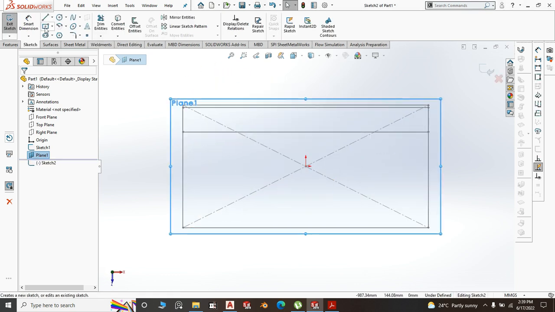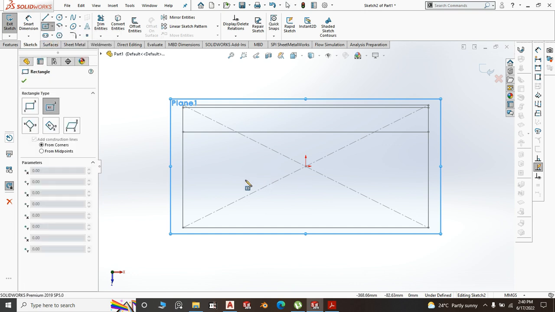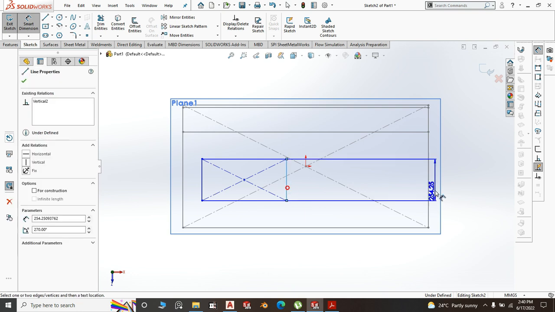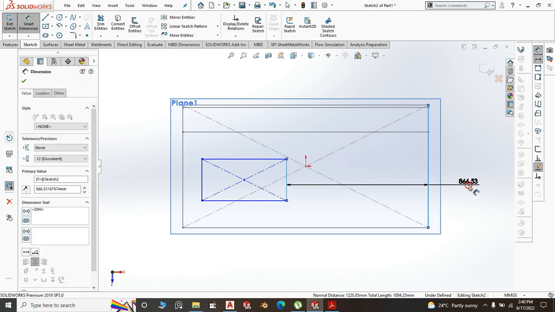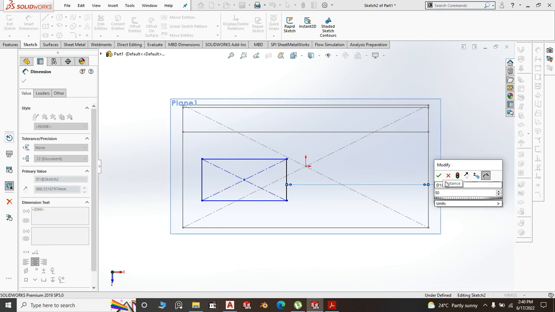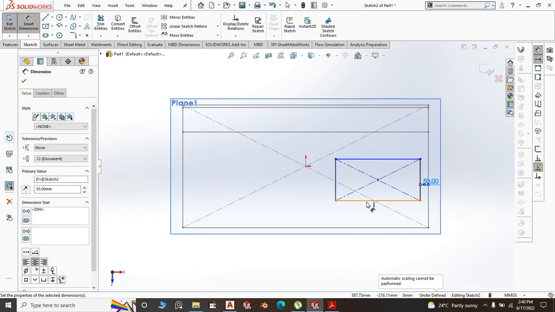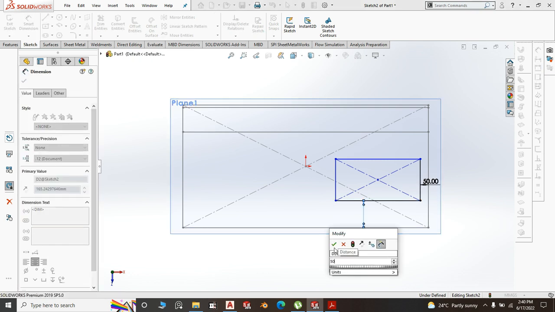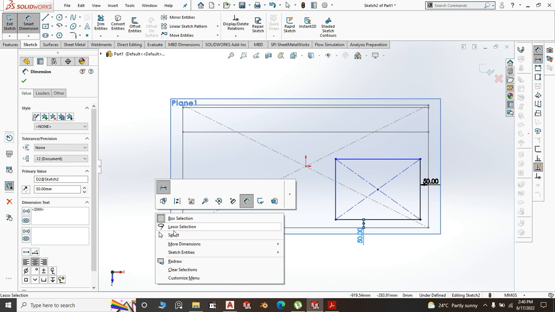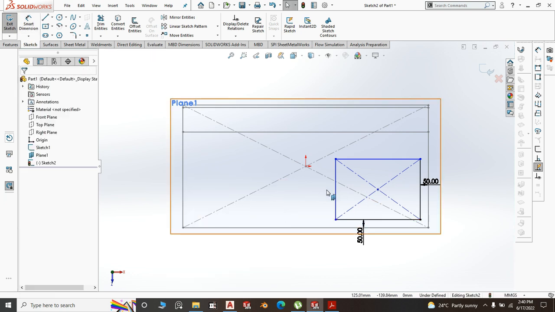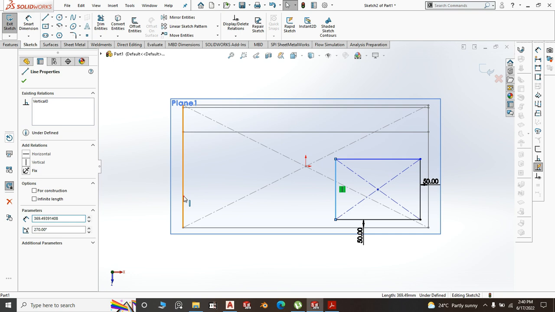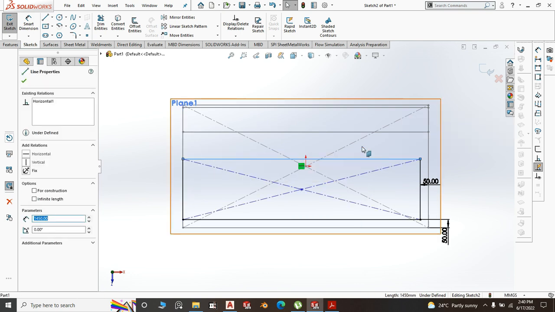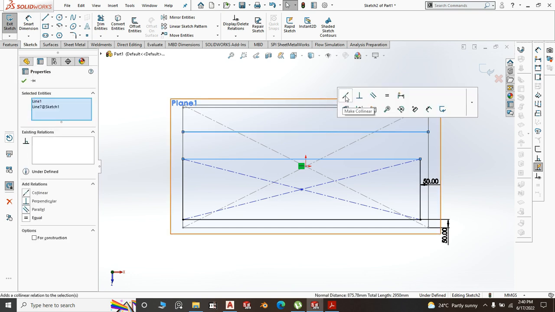Normal, go to center rectangle, don't snap it at the middle. Dimension from this side to this should be 50, and this side and the front should be 50. Right click, exit dimension, then this line and this line should be collinear, and this line and this line, make them collinear also.